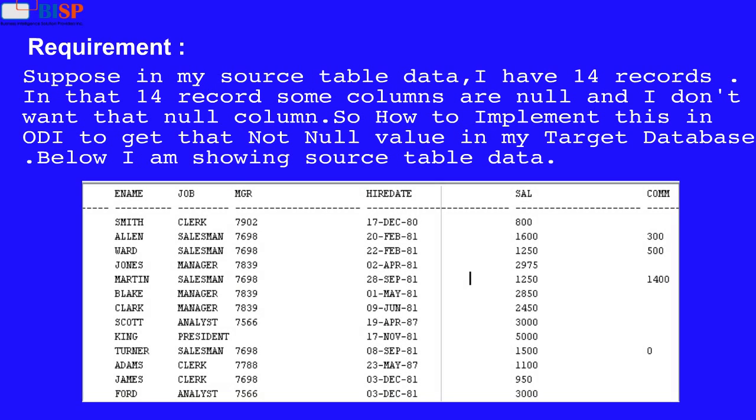Suppose in my source table data, I have 14 records. In those 14 records, some columns are null and I don't want the null values. So how do I implement this in ODI to get only the not-null values in my target database?